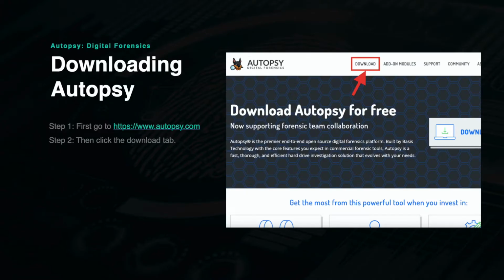Autopsy demonstration. Downloading Autopsy software. Autopsy is a free open-source software that you can easily download from the developer's website. Autopsy is generally used with Windows, but it is also compatible with Linux and Mac OS.